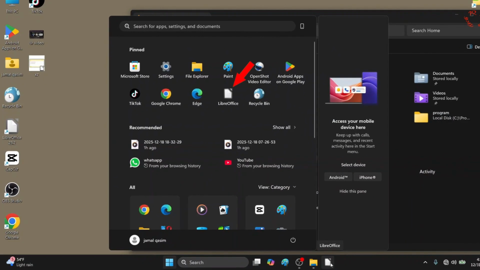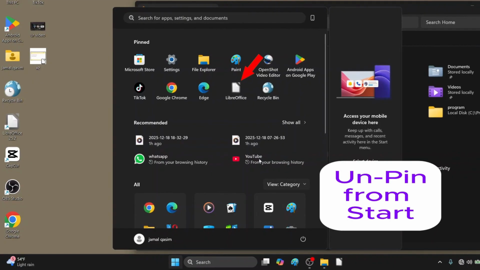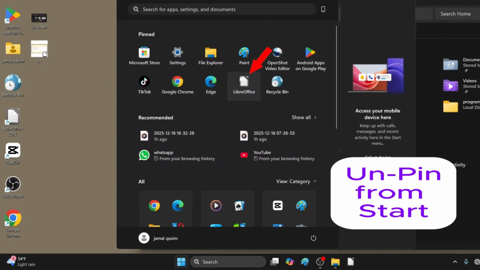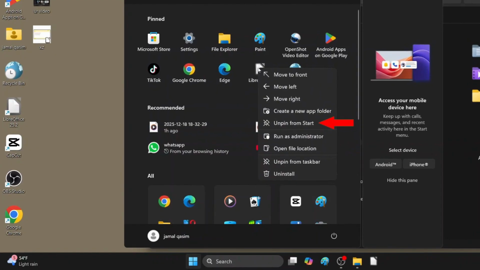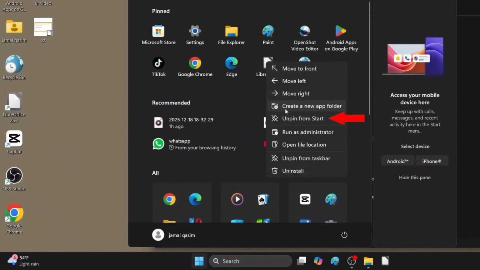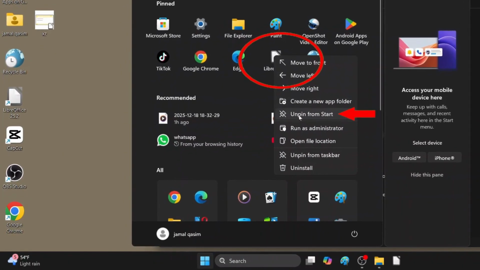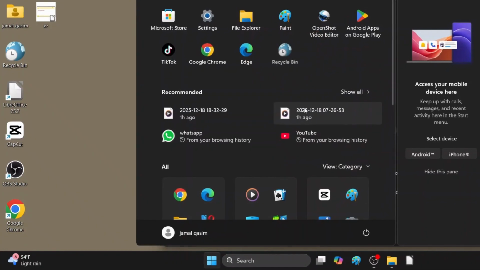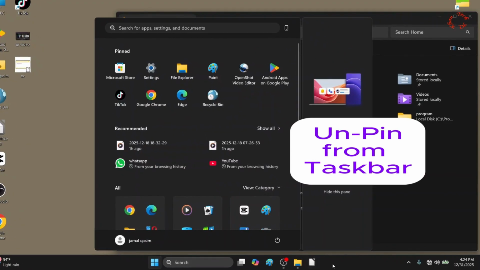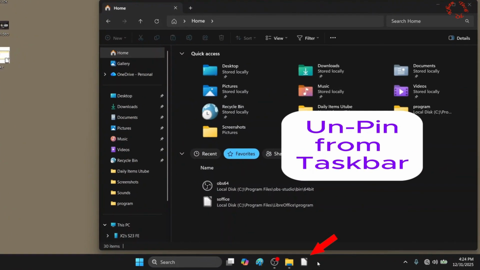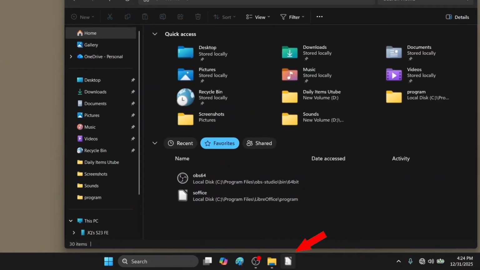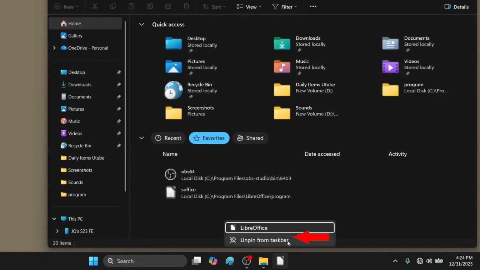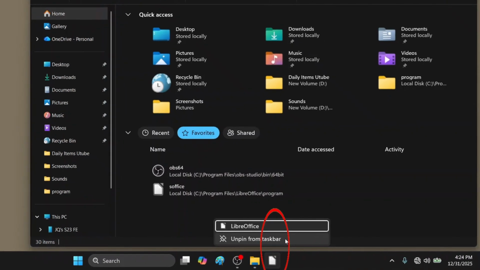Now let me use Unpin from Start. So open Start and right click on LibreOffice. Now select Unpin from Start and it disappears from the red circle, or Start. Now let's use Unpin from Taskbar. Let me come to LibreOffice, right click and click Unpin from Taskbar. Note the red circle, it disappears.